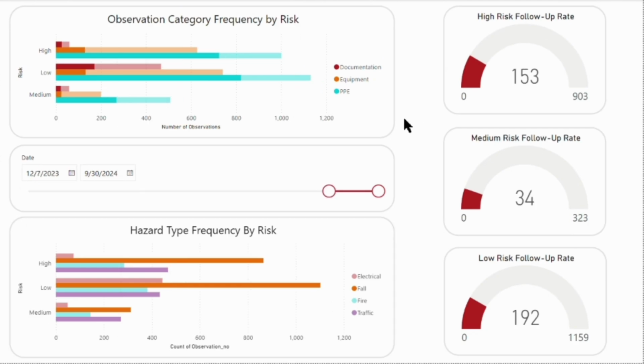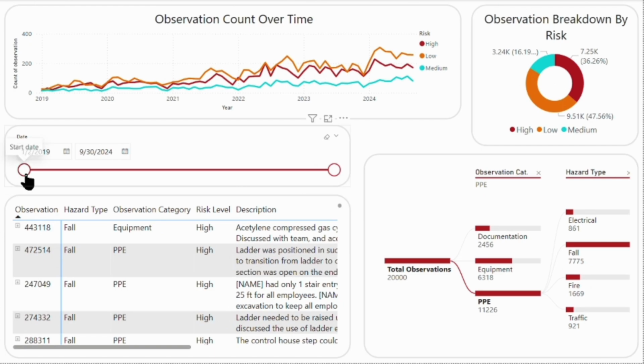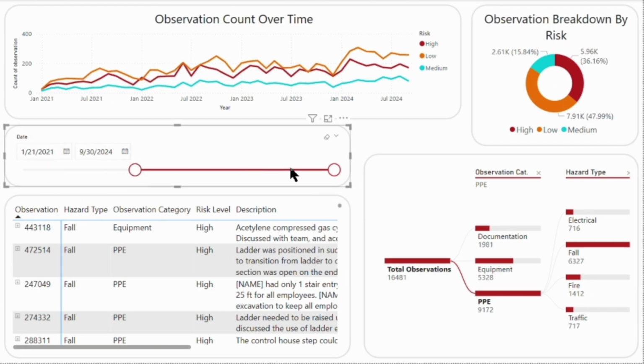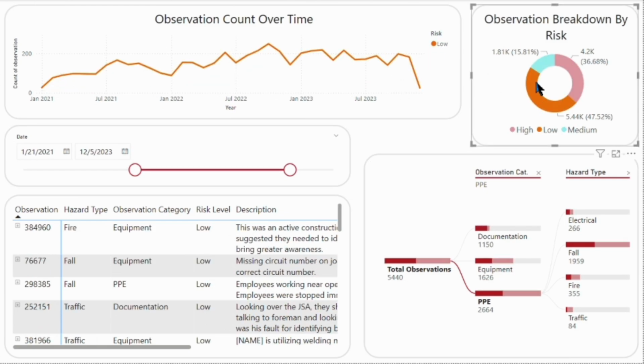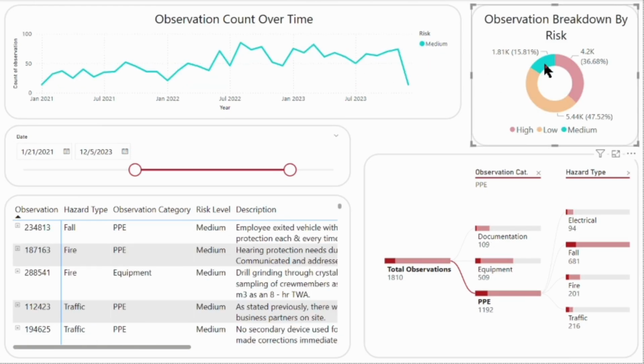Going back over on the Overview tab, there's other things you can filter such as observation count over time and other graphs you can look at based solely just on high, low, or medium risk. But this is all the data analysis you can do based on the 20,000 observations given to us about past. But what if someone on the field wants to input a new observation?